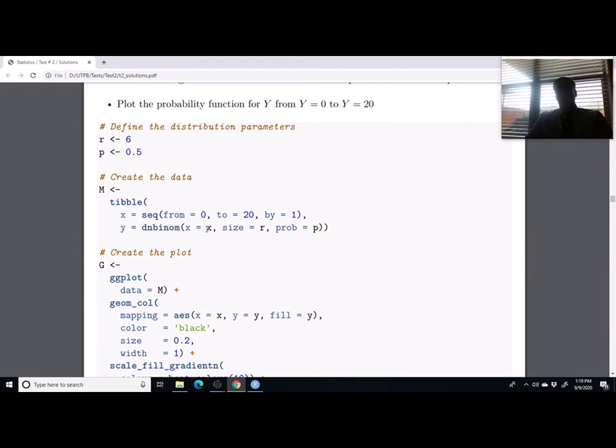And what's happening here is this X right here on the right is referring to this one that was above. And so dnbinom will be applied to every element of the X column to give you a new column.